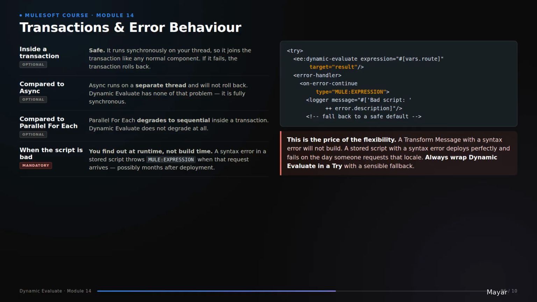Dynamic Evaluate has neither problem, but there is a price for the flexibility, and this is it. A transform message with a syntax error will not even build. You find out immediately. A script stored in a database with a syntax error deploys perfectly, sits there quietly, and fails on the day somebody finally requests that locale.